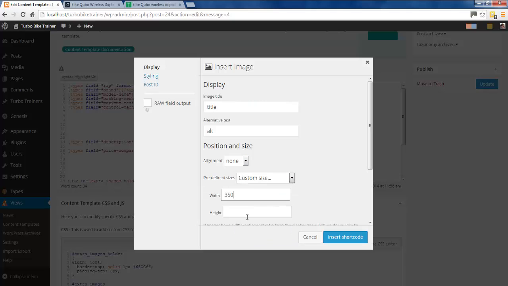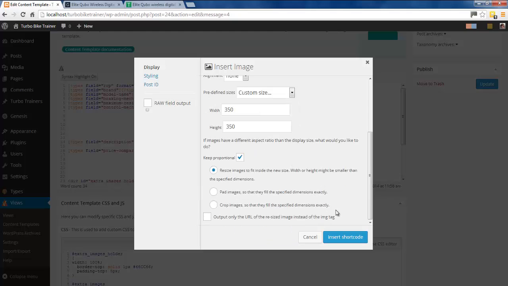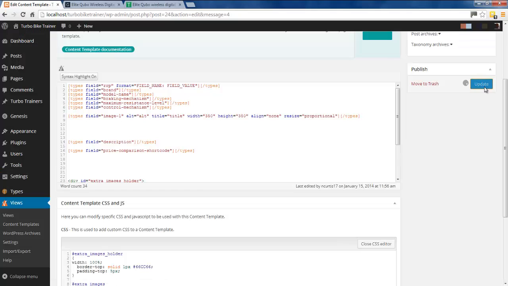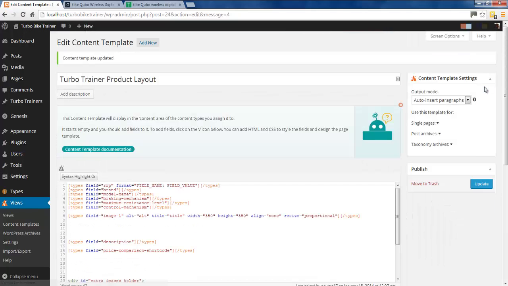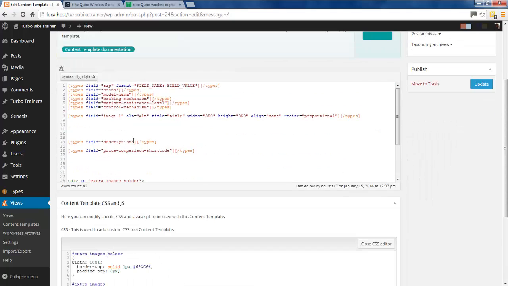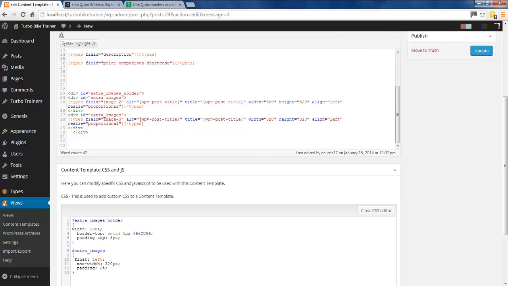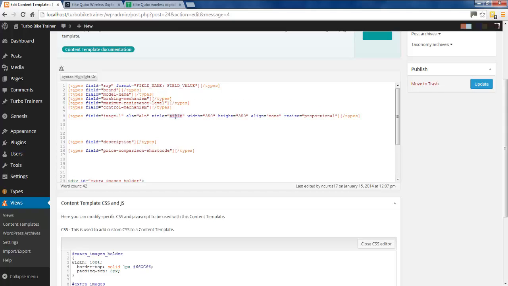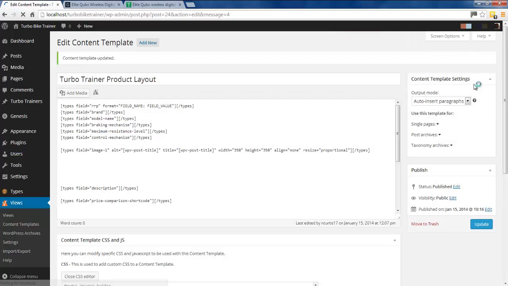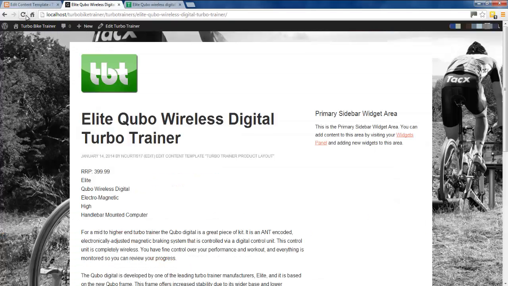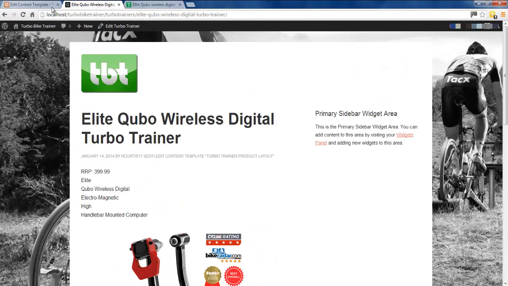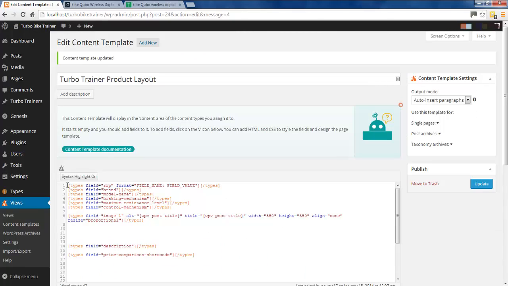And I'll set the custom size again. I'll do it 350 this time to be a bit bigger, but again, the width we'll control with the div anyway. So we'll insert the shortcode, update. And before I forget, instead of having the image title and alt tag as these default names, we'll paste in the shortcode to show the product title, update that, and now we'll refresh. And there's our image, and if we hover over it, it says the name of the turbo trainer.